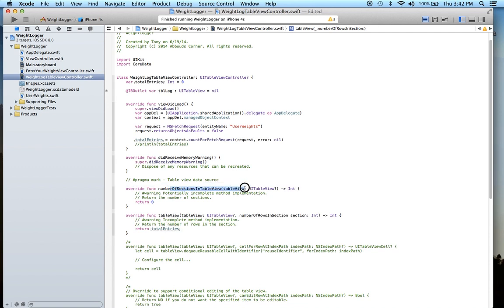Number of sections in table view. We're only going to have 1 section, so don't return 0, return 1. If you leave that as 0, even if everything else is correct, you won't get the table correctly. So we're going to set that to 1 section in our table view, and total entries here.